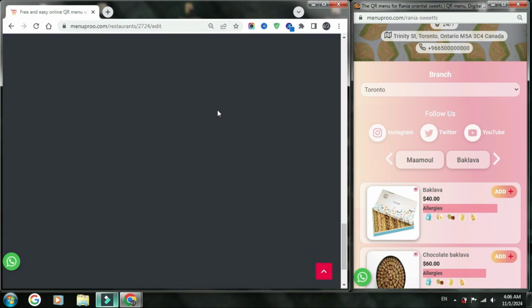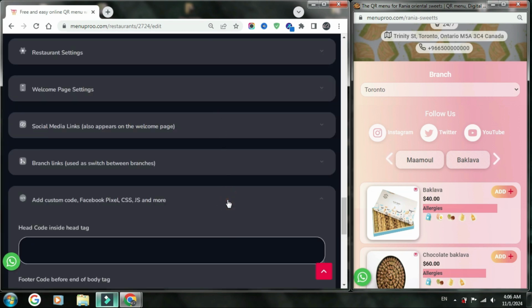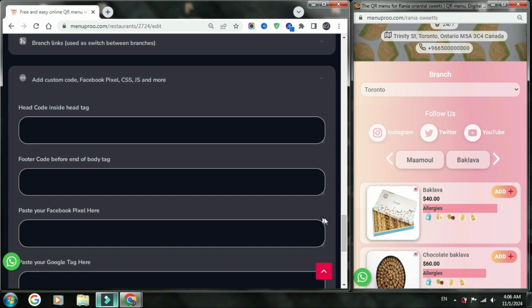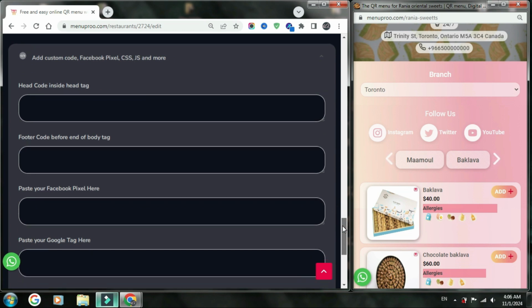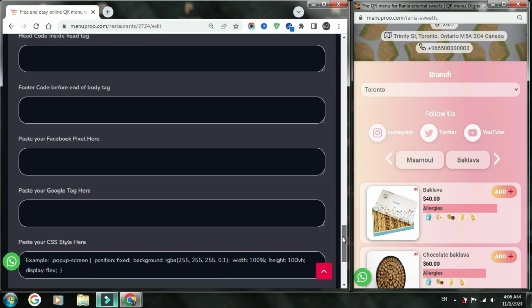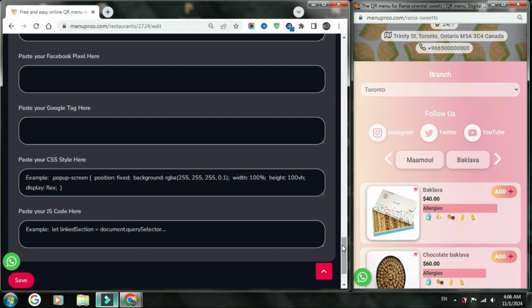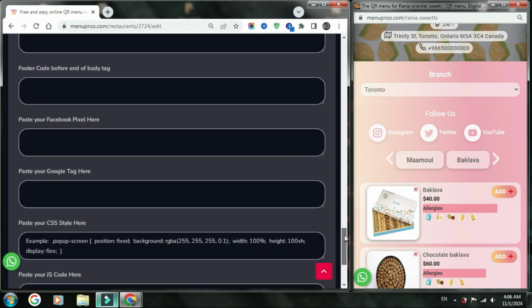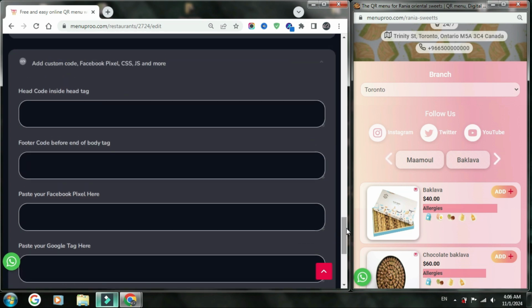Now let's move on to the final section of the settings, which is adding custom codes. Here we can add custom codes related to Google Analytics, Facebook Pixel, or even if we want to add animations to the store or specific features. We can add code snippets like CSS and JavaScript and custom code to the header, footer, and so on. This section is intended for those with coding experience. In this way, we've covered adding and editing a store.